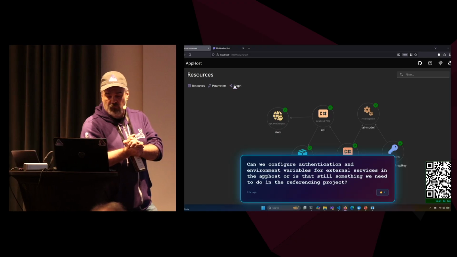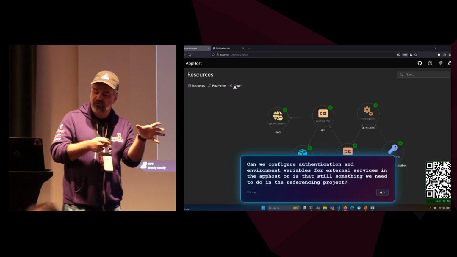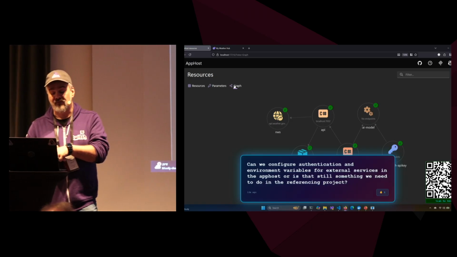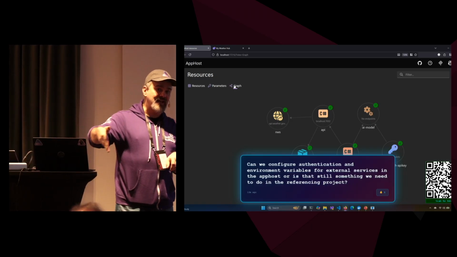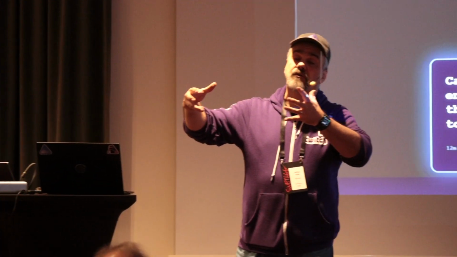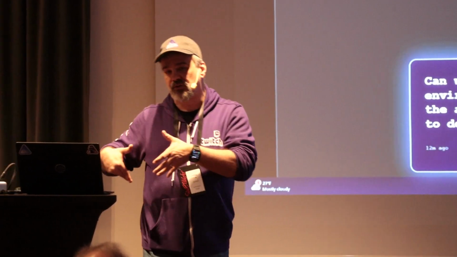Continuing here, can we configure authentication and environment variables for external services in AppHost, or is that still something we need to do in the referencing project? Yes, you can do that in AppHost and pass those along as parameters into your individual projects. That way, configured in one place, save those as user secrets inside of AppHost and pass them along. You're going to want to look at the add parameter capabilities inside of AppHost, and that'll give you the ability to have a reference you can pass into your other projects.